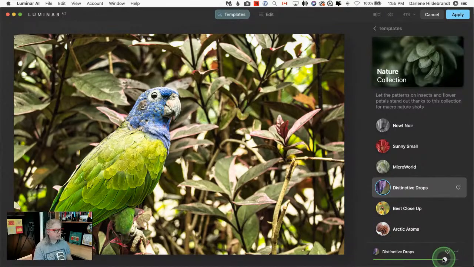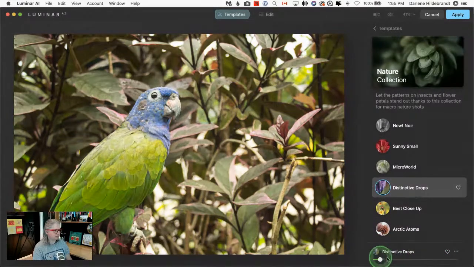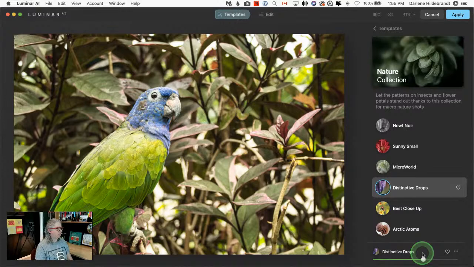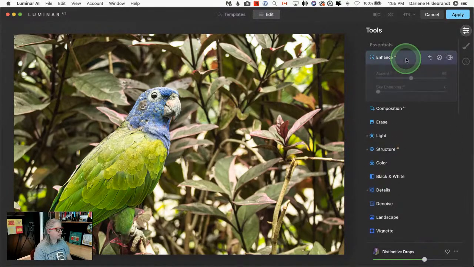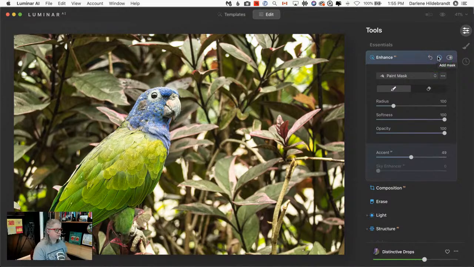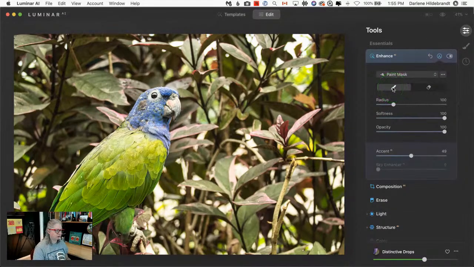You can also dial down the effect. Notice here the slider at the bottom, I can literally just lessen the whole thing. So I'm going to get the bird looking how I want him, and then I'm going to go into the tools, have a look at what's been applied, and mask it. What I'm going to do is paint on the bird. I'm going to paint the mask into him.